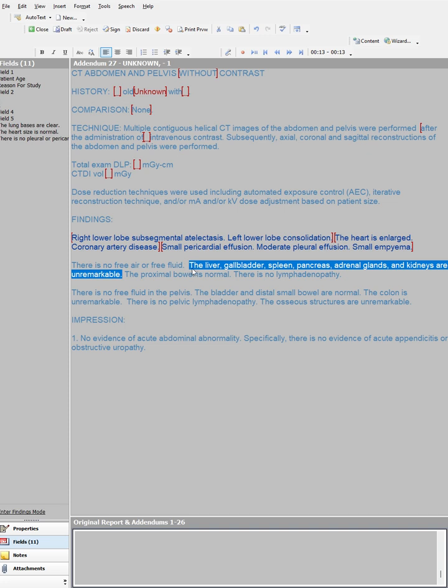So you could just say the liver is enlarged. It would just replace this portion, and you would still have the rest that says the gallbladder is normal, the spleen is normal, etc. Findings mode works best if you use a more conventional style of dictation where you are more descriptive in the findings and more conclusive in the impression.